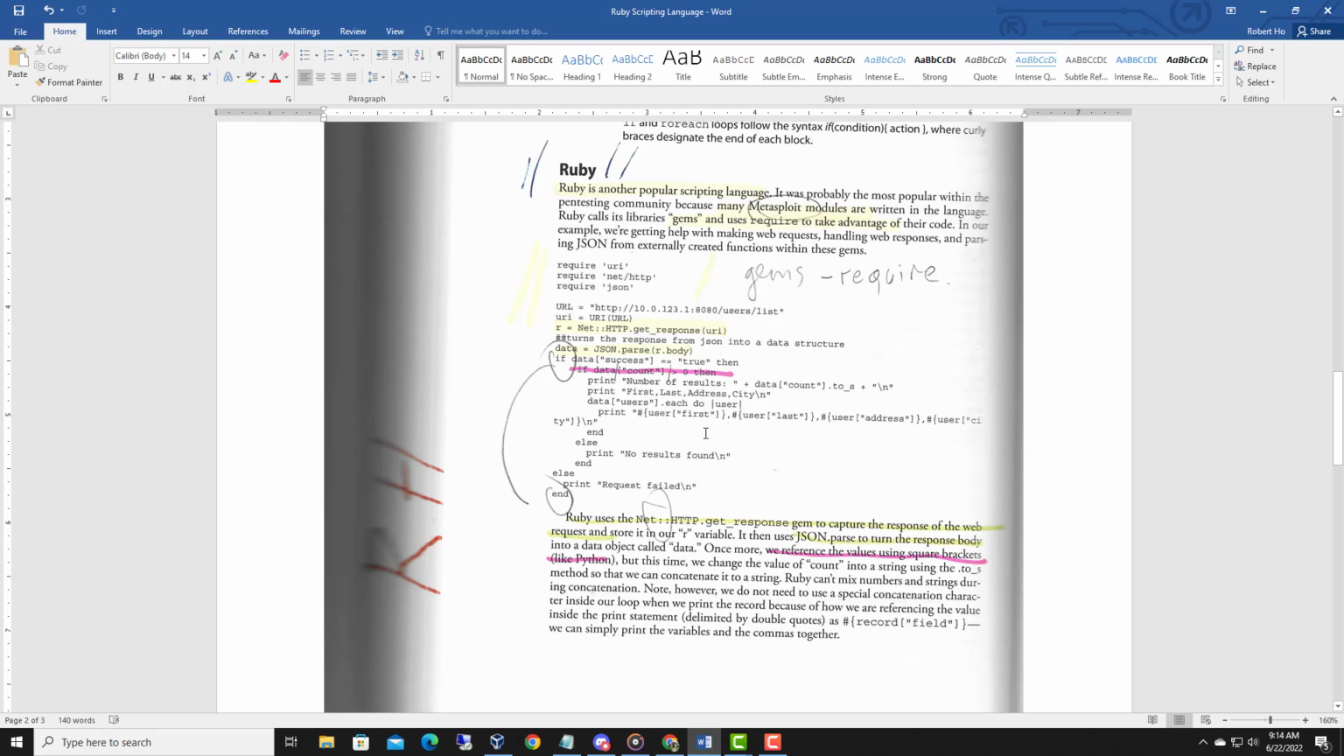Also, the if statement syntax starts with if, and when they use an if statement, it must end with the end keyword here. So whenever you see if and then you see end, that means it's the Ruby scripting language. Okay. What else do we need to know here? Parsing.